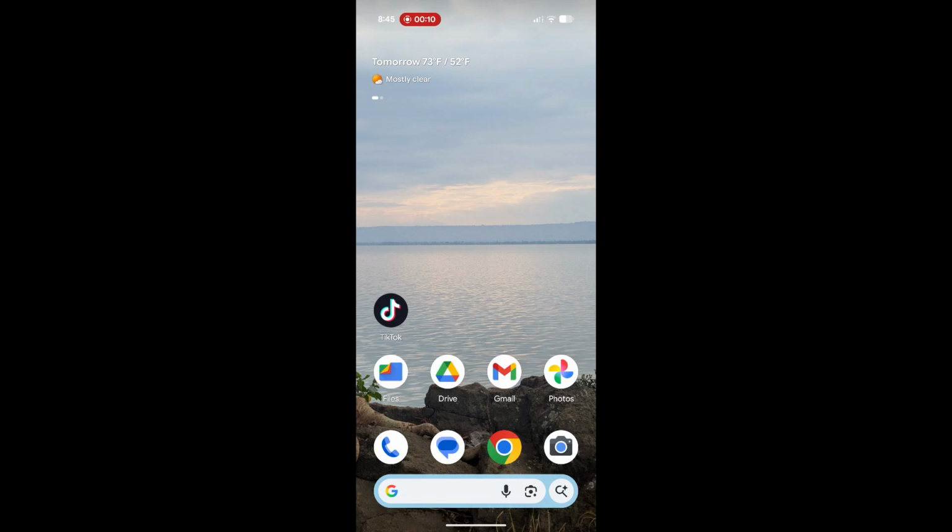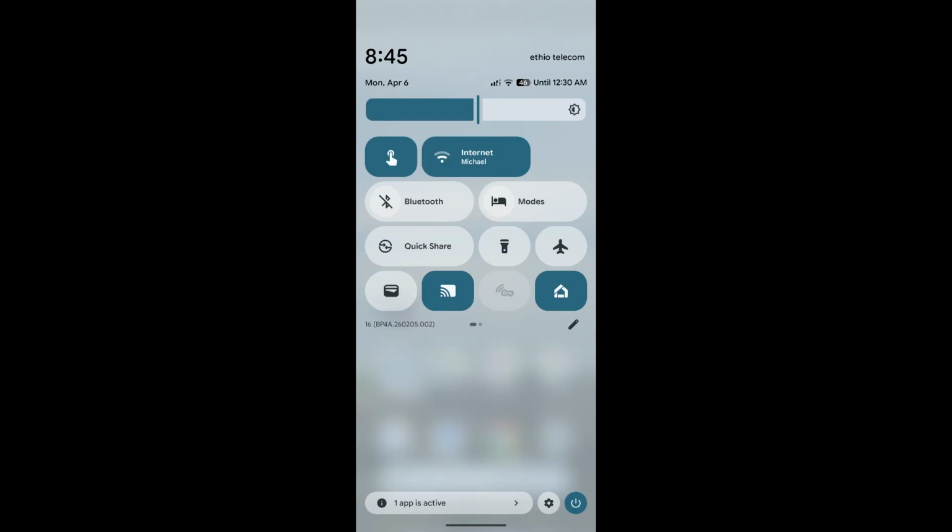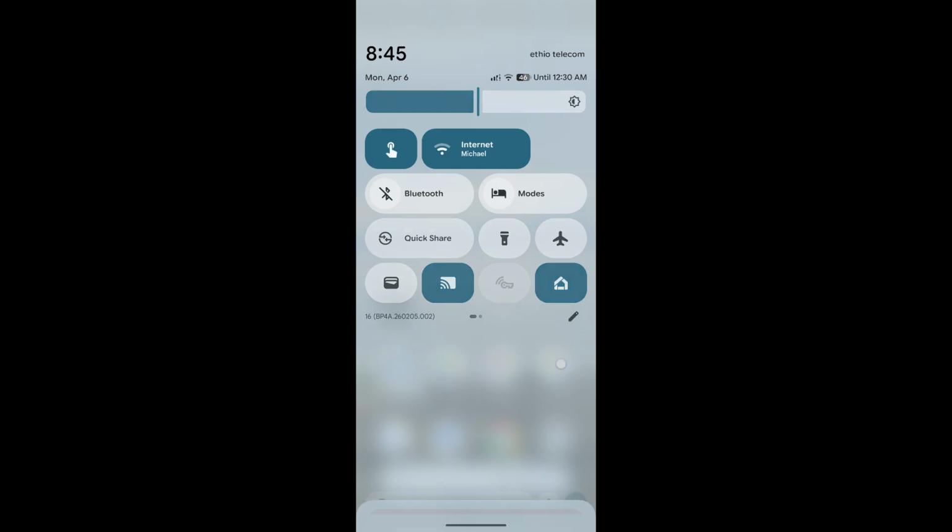Welcome to this video. Today we'll guide you through how to fix the file download error in Google Chrome on your Android device. The first thing you have to do when you face this error is to check that your internet is connected. Make sure you're connected to the internet either through Wi-Fi or cellular data.